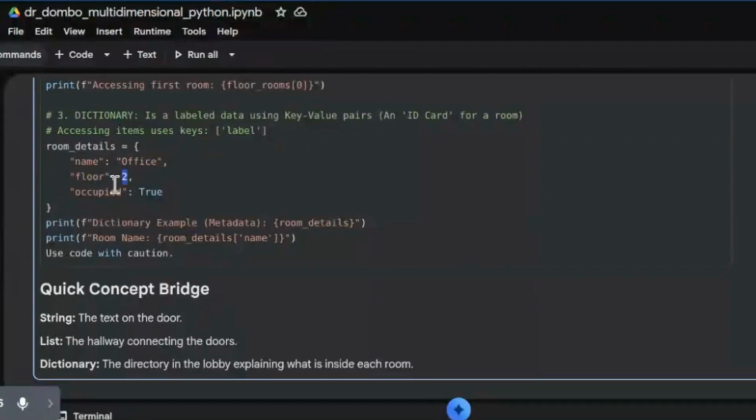Okay, now look at floor. Floor is given as 2. So when you have numbers or integers or floats, they are indicated this way. And then you can also have a boolean operation.